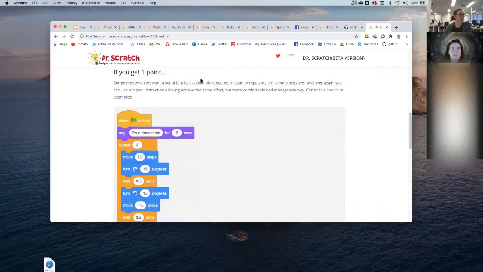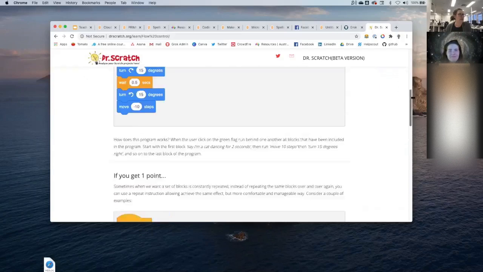Sometimes when we want to set a blocks, it's a bit bad grammar there, but never mind. It will suggest ways to improve your programming by using different structures in your code. So it's quite a helpful tool.